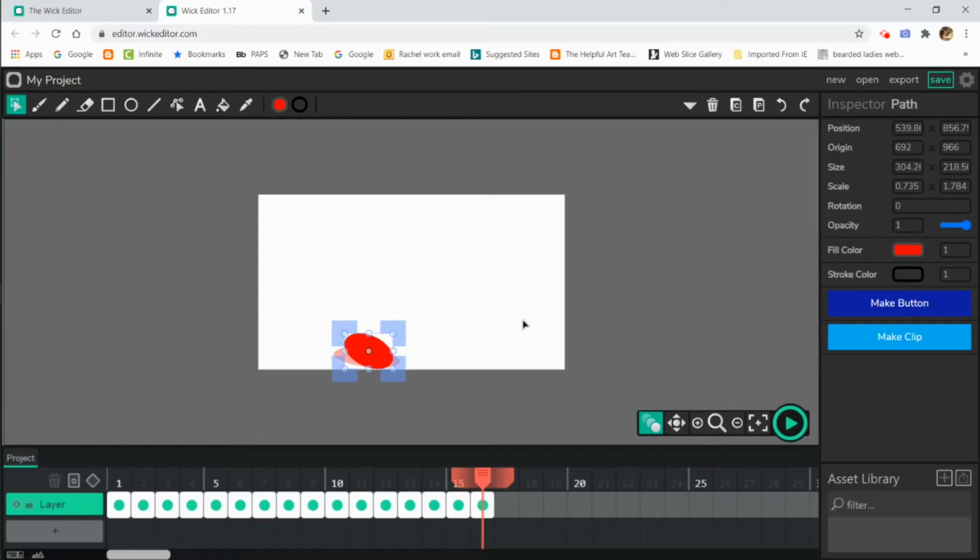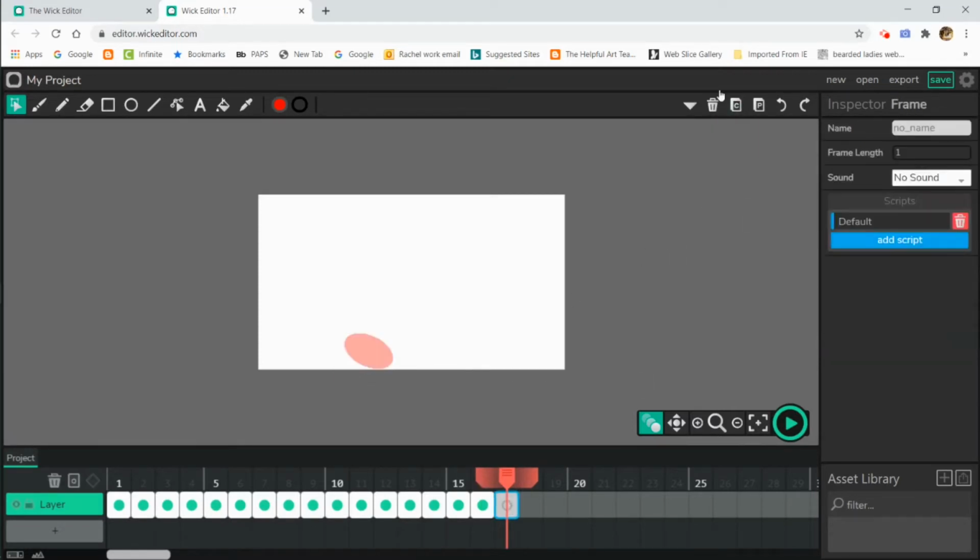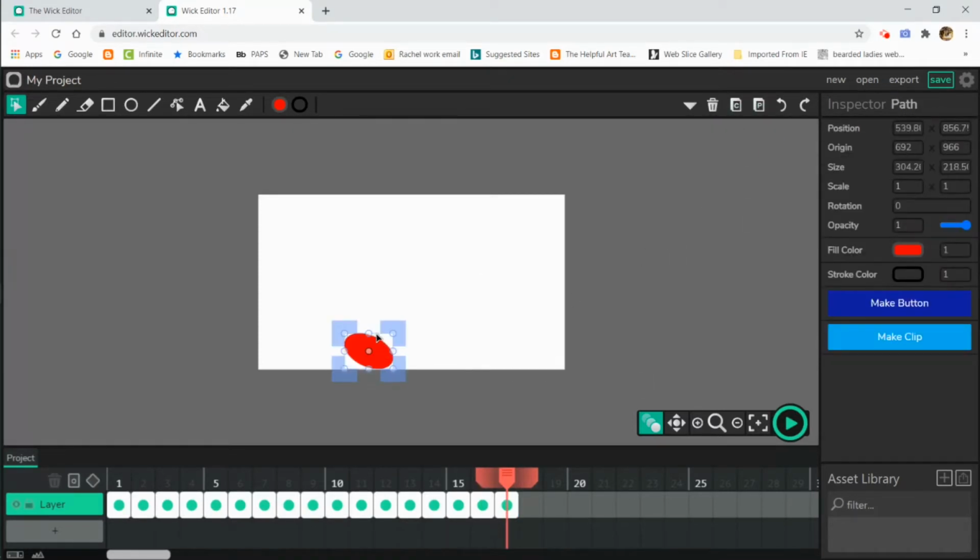Then it bounces up. So again, all I'm doing is copying each frame, clicking over to the next frame, pasting it into the next frame, and then changing the shape or rotating it just slightly. The trick is not to change it too much from frame to frame.